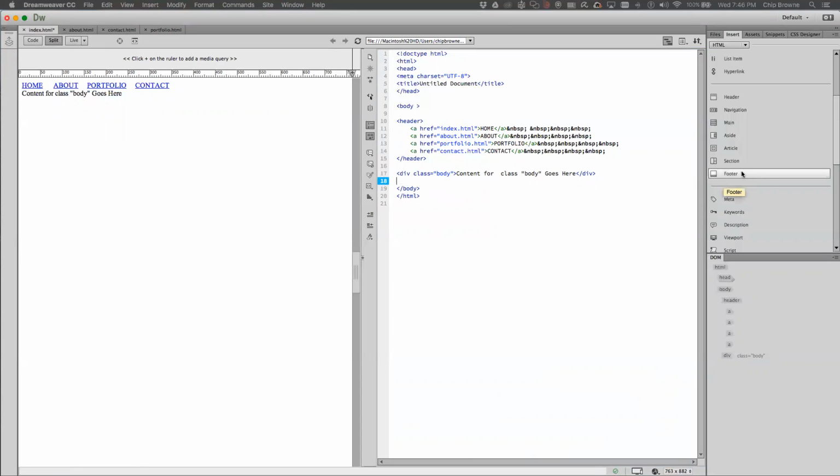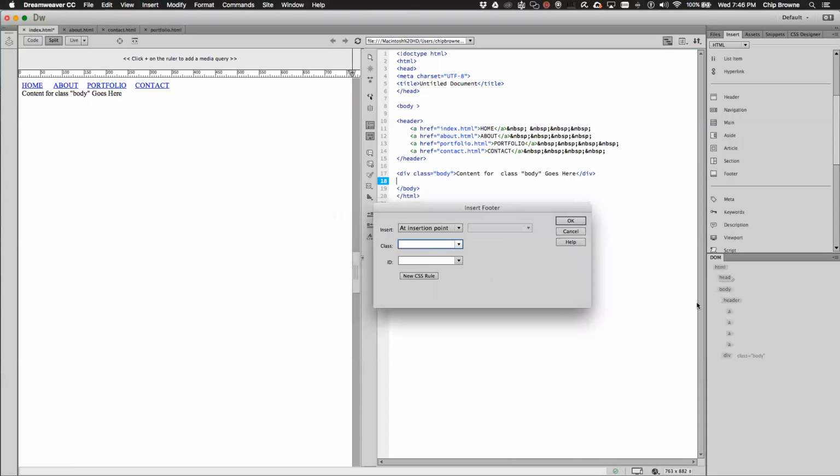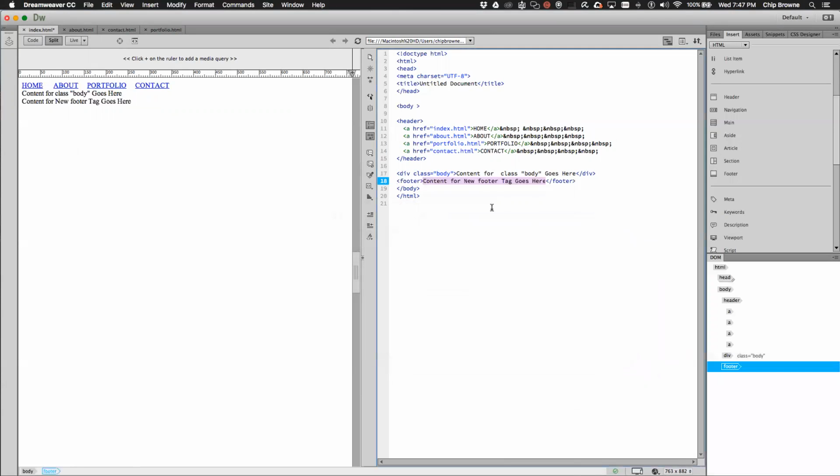It's within the body, can't be outside the body. If it ever happens that it's not doing something, look around for the dialogue, and they pop up on a different screen. I've got this other screen here, and this dialogue is popping up on this other screen instead of right in front of me here. So insert footer, we can just click OK.